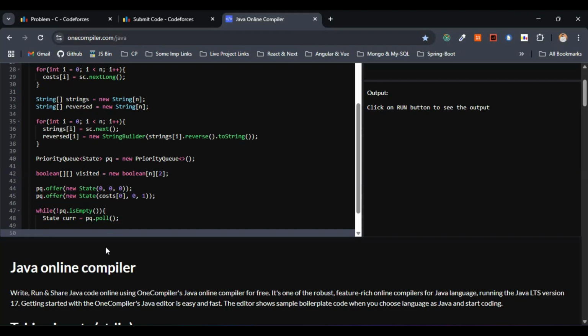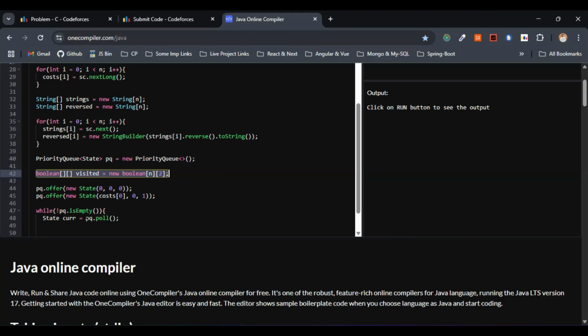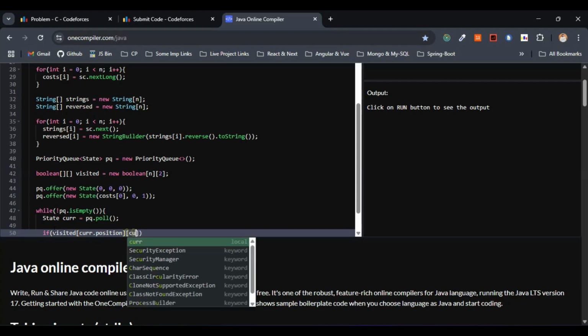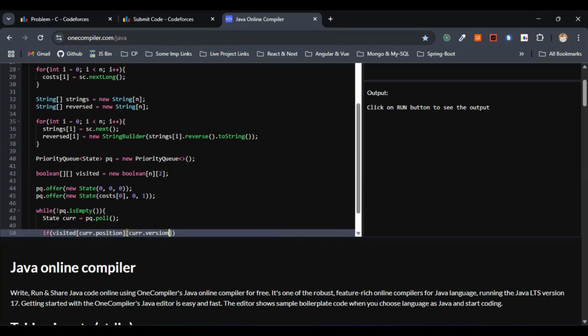Next step is we have to skip the visited. We have to skip the visited part, means we don't have to visit the same thing again and again, right? That is the reason we have made use of the visited variable here, which consists of the boolean, if you remember line number 42 I'm speaking of, right? So here, what shall we do? Let's skip the visited. Let me make use of the simple if condition here. So this one, if visited of current dot, we haven't made use of the position. So this one has to be current dot position and also current dot version.